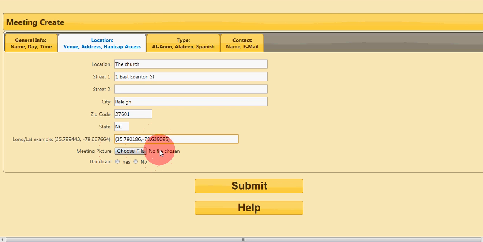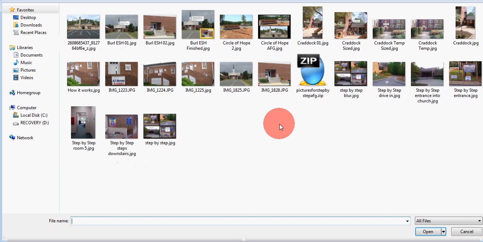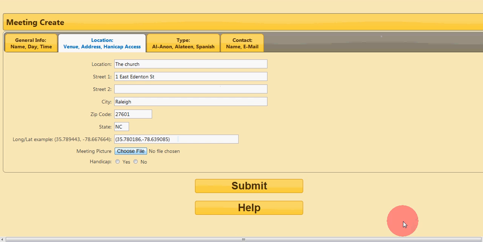Meeting picture. We're going to choose a meeting picture. This will appear on the details page of the meeting under the picture button. So we'll click choose file, and we've got all these pictures, and I'm going to choose this one here and just click open. And then we're asked, is it a handicap accessible meeting? We're going to say yes.